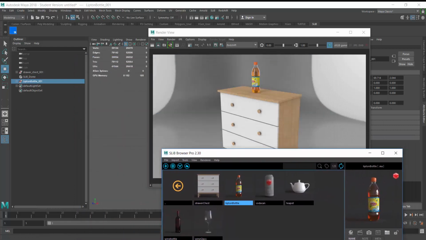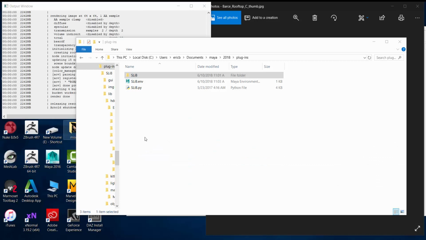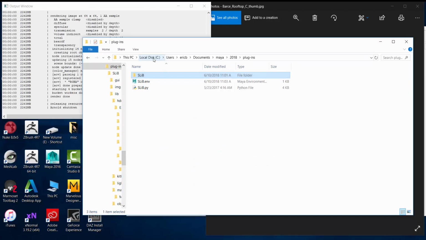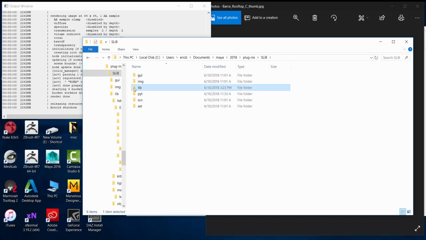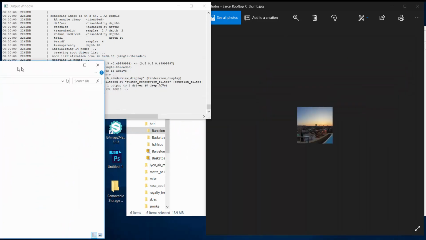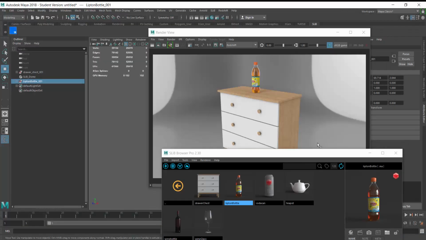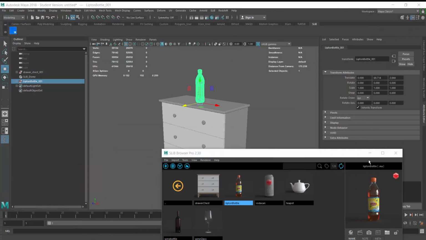So let's stop there and let me show you where the file is. What you can see here is I'm back in my C directory, user, my initials, documents, Maya, the version of Maya I have, plugins. And this is literally where I've saved the plugin for Maya to recognize for slib. And what you can basically see is there's an slib folder. And within here, you can see a lib folder. And within here are all these contextual menus. Let me see if I can move this over. Open Maya back up.